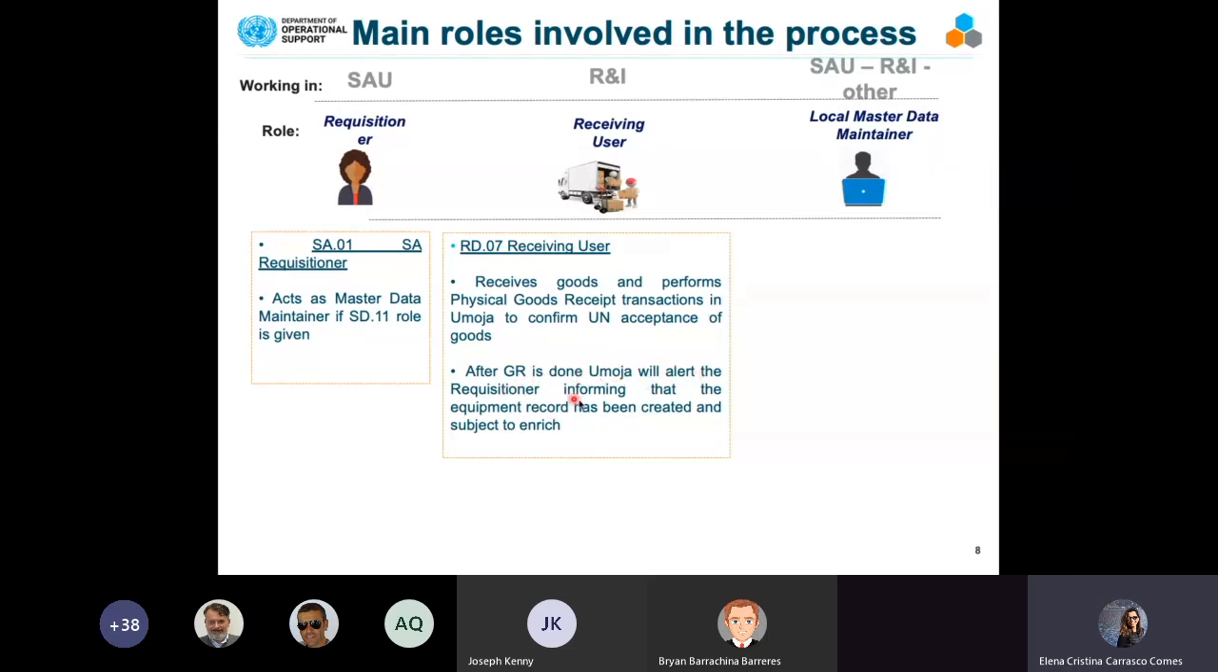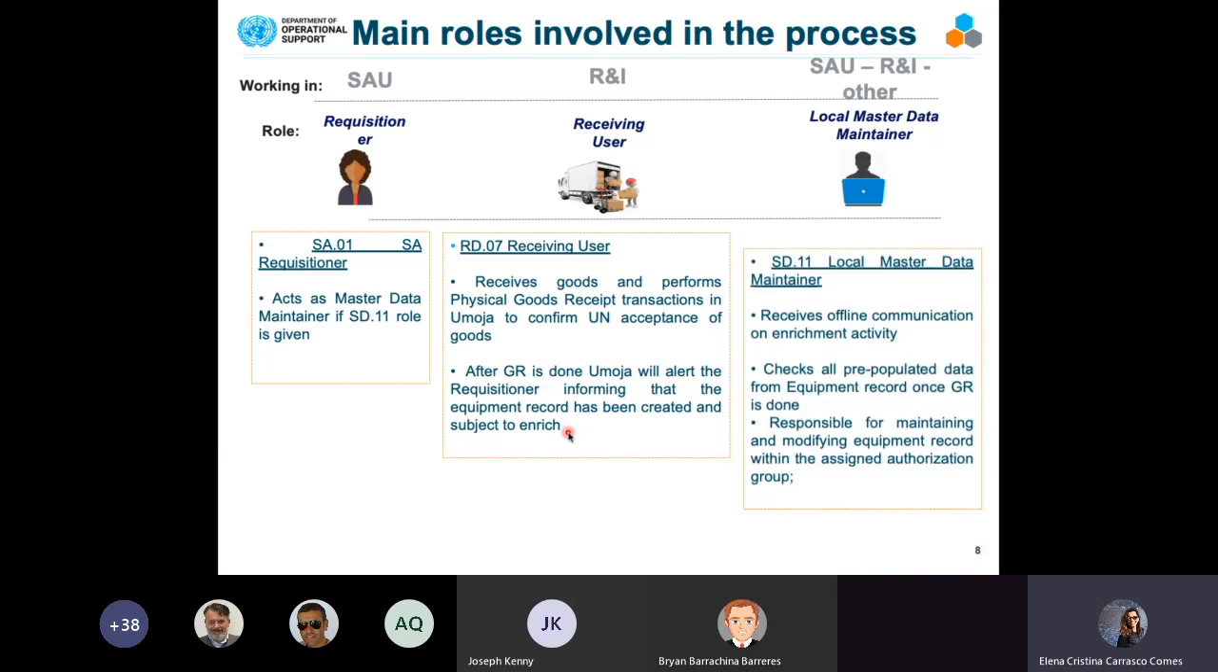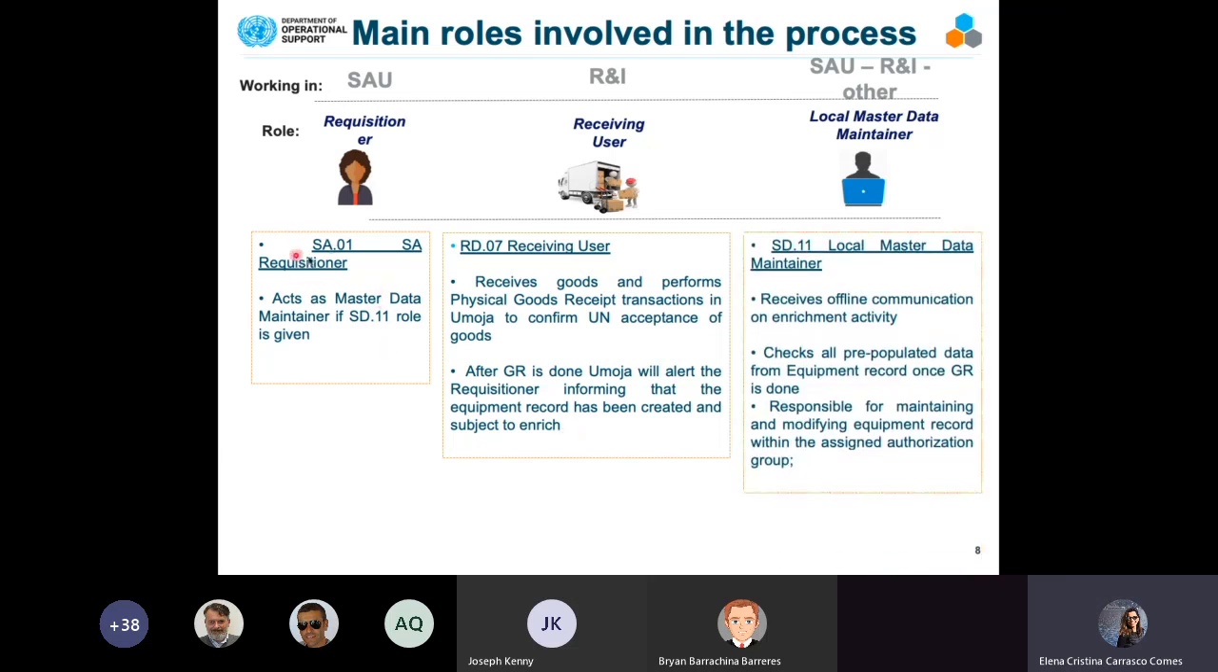Umoja will alert the requisitioner, informing that the equipment record has been created and is subject to enrichment. At this point, either the requisitioner, who also holds the role of SD11, or someone else, the property custodian holding this role, can check what information has been pre-populated after goods receipt, and if needed, can update the information in order to reflect the status of the equipment.